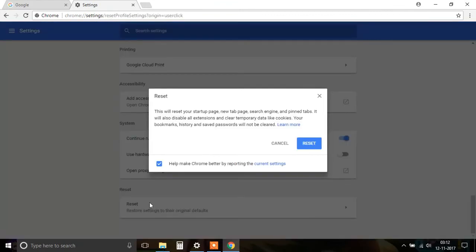So you click on reset, and then again click on reset. This will take around 15 seconds, not more than that. So let it happen, and after that you will not be having this issue anymore.